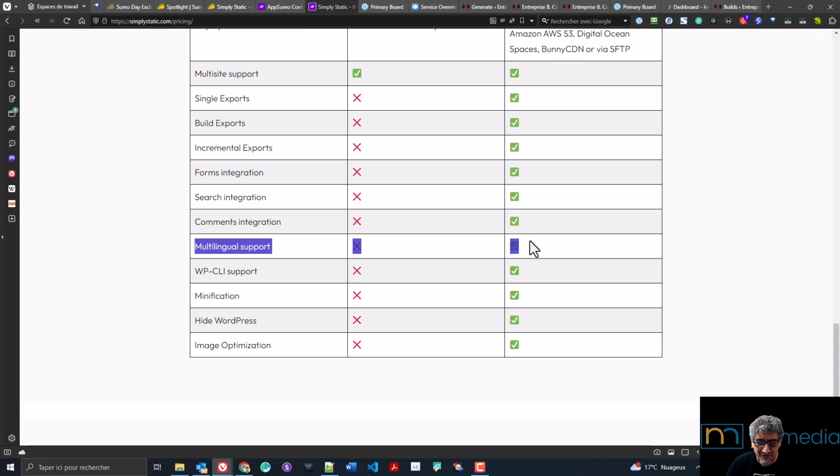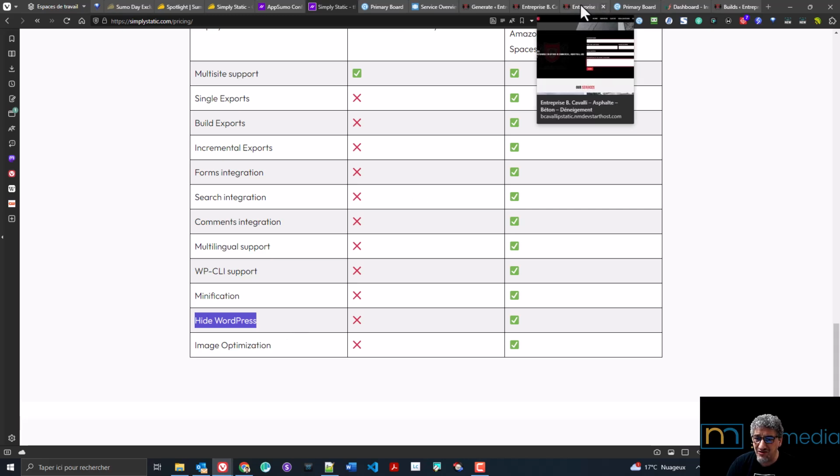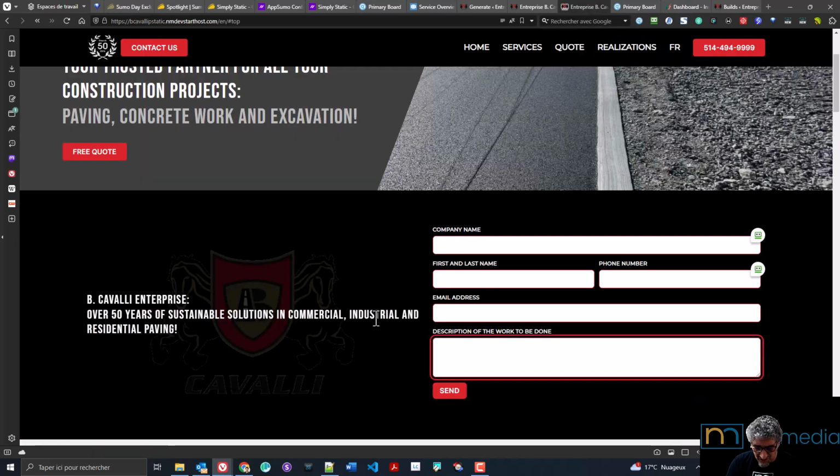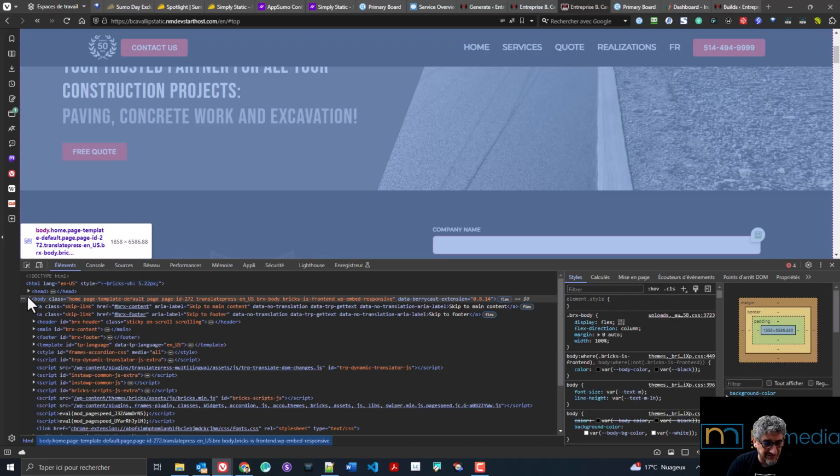Multilingual support is only available in the Pro version. As you saw with Template Press, the English version was working, but there was an SEO issue in PageSpeed Insights, so that might be the reason why. CLI support, minification, so that should mean that the file should be even smaller with the Pro version. We'll see that. Hide WordPress, I didn't check, but I guess that in the code, it still shows that you are using WordPress. Let's see.